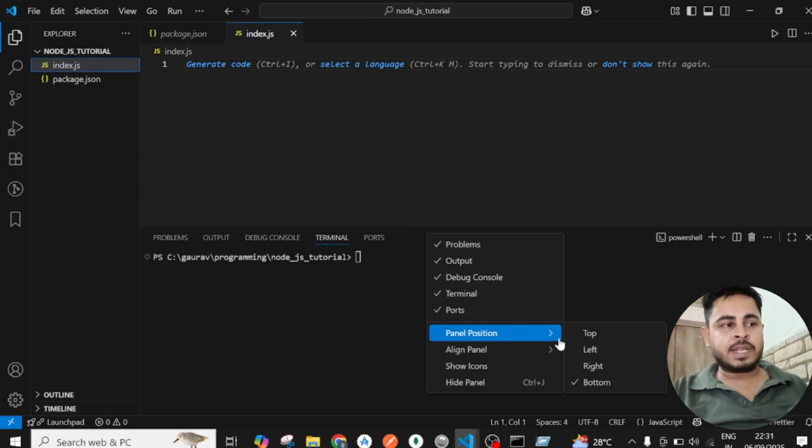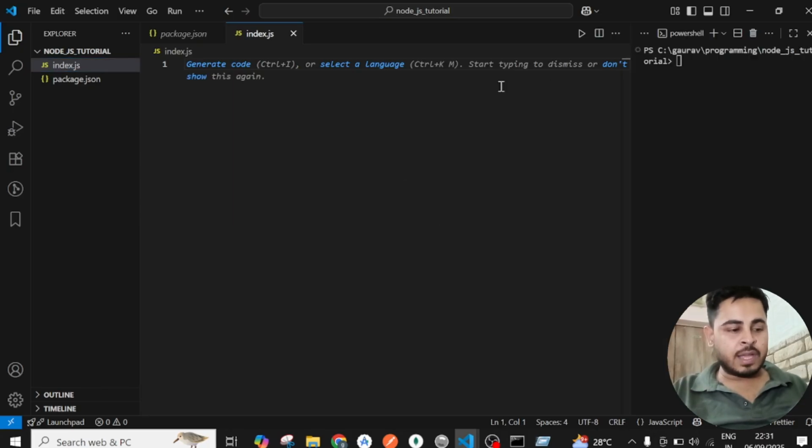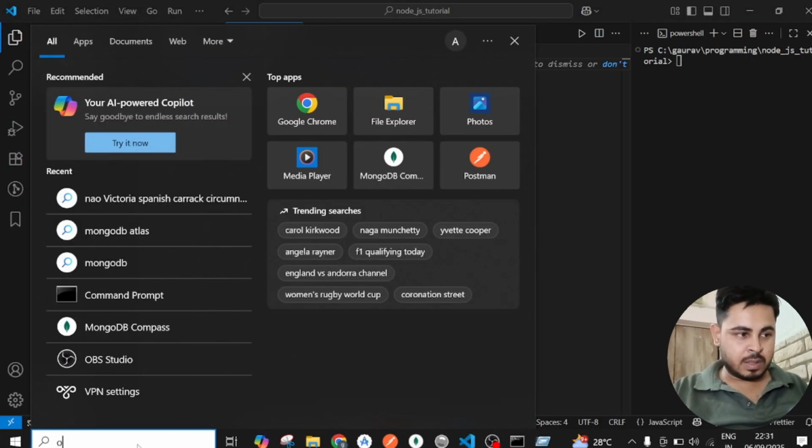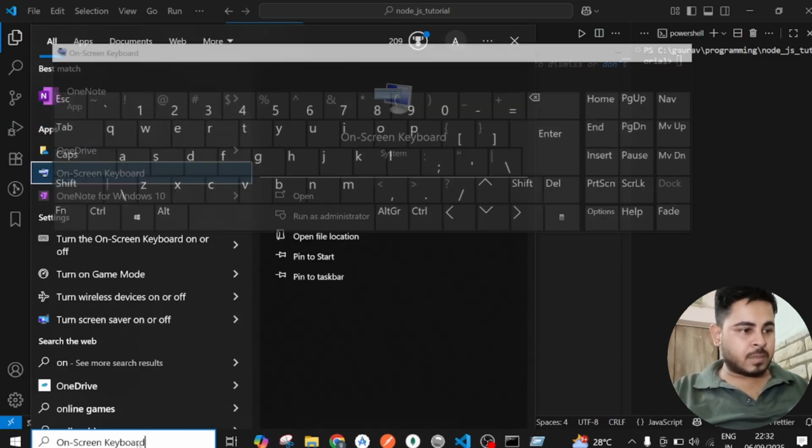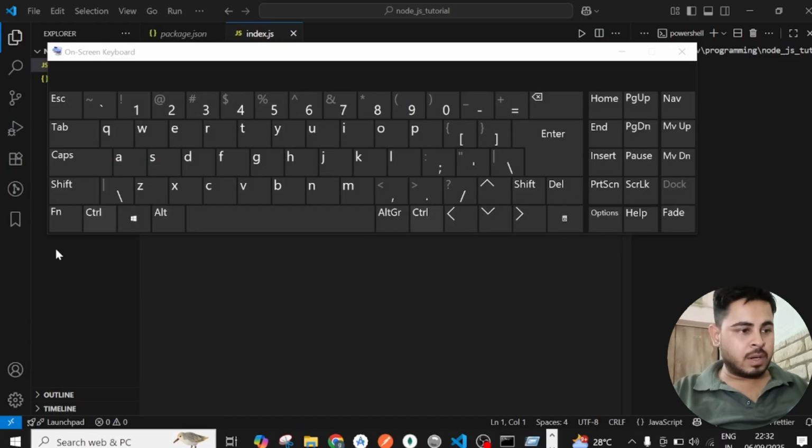Another option is on the keyboard, you just press Control and the key next to the numeric 1 on the top left side of your keyboard. Let me show you using the on-screen keyboard. So Control and this key, Control and this key. This will open the terminal.